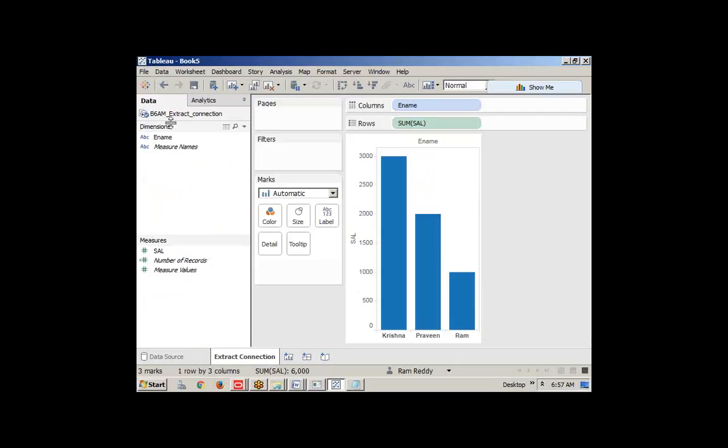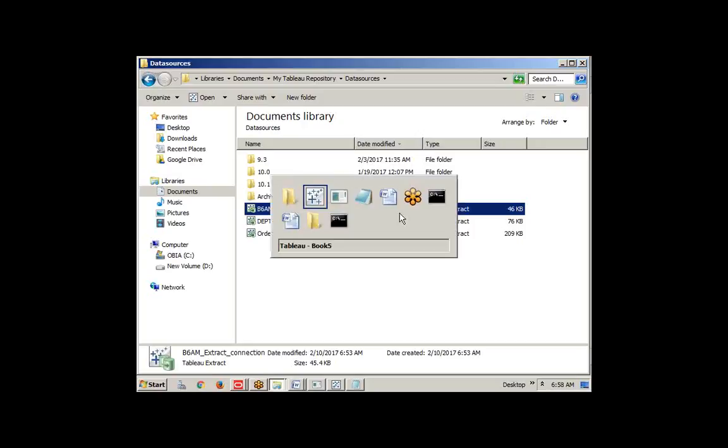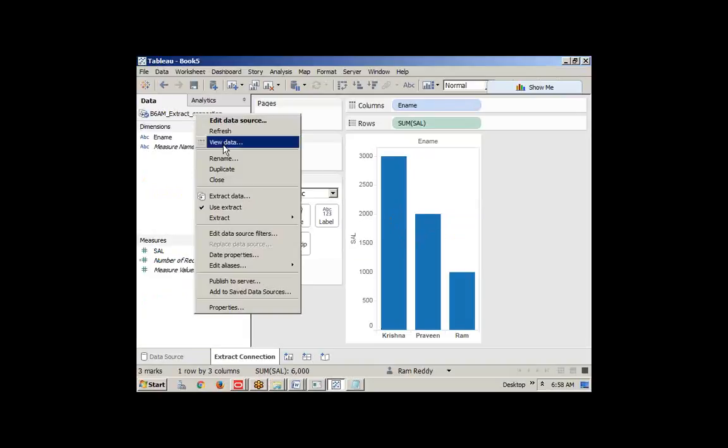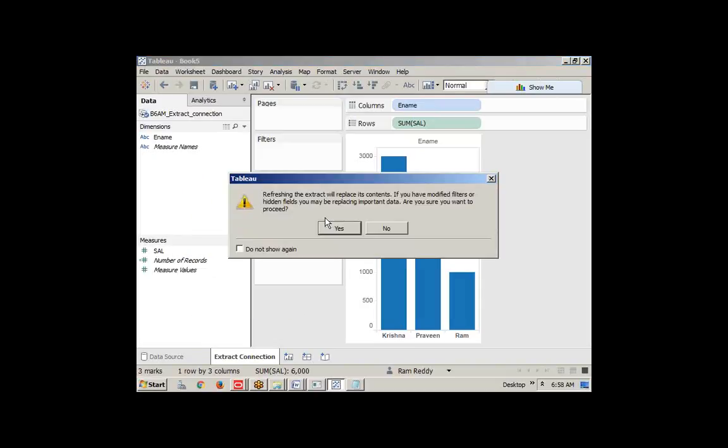For example, what is the size of this one? Observe here. What is the size? 46 KB. And when was it modified? 6:53 AM it was modified. Let us right click on this one. There is an extract, and an option called refresh. I clicked on the refresh.